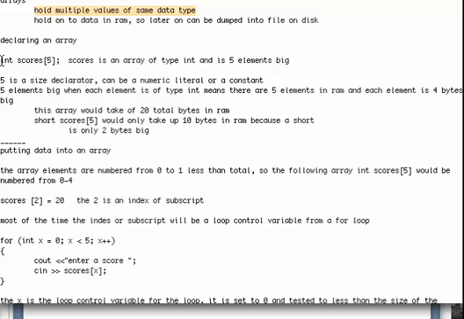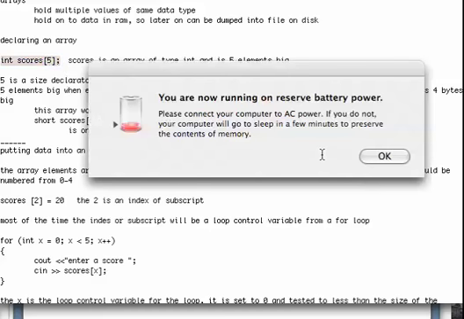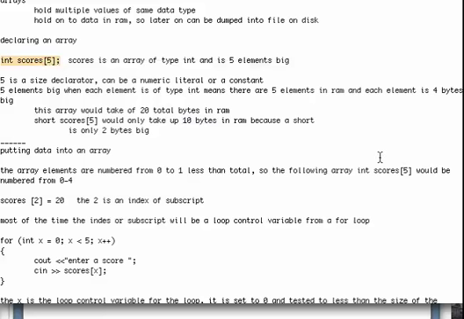When we declare an array, we say something like int scores bracket 5, or brace 5 I should say. This means that scores is an array of type int and it's 5 things big. 5 is a size declarator. Right here, this 5 is a size declarator. It can either be a numeric literal of 5 or a constant. It cannot be a variable. 5 says that the array is going to be 5 elements big.